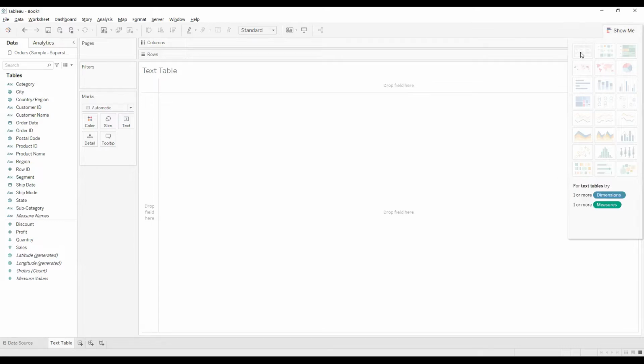Like for text table, the requirement is one or more dimensions and one or more measures. So for all the charts that we're going to work on, I'll hover on them and you can refer to this bottom section to understand the requirement for each chart. Let's start with the text table.